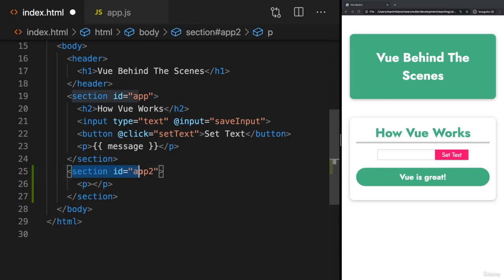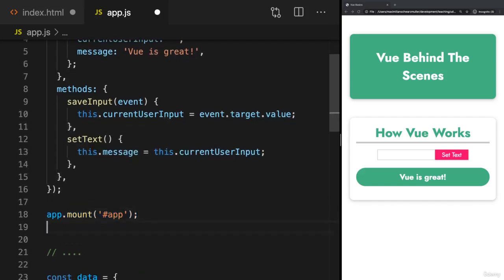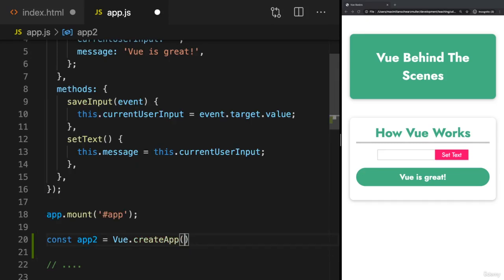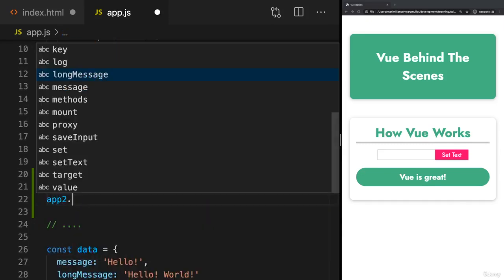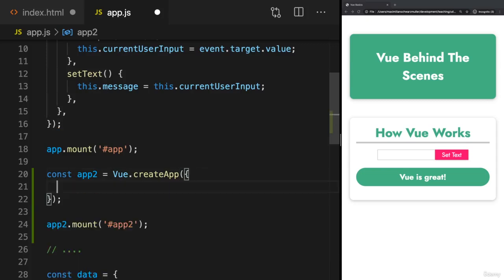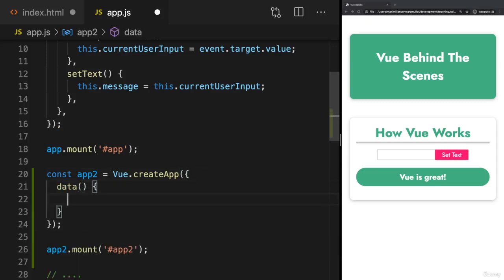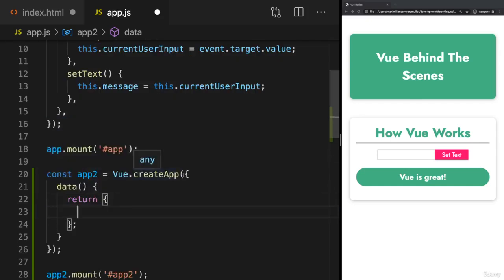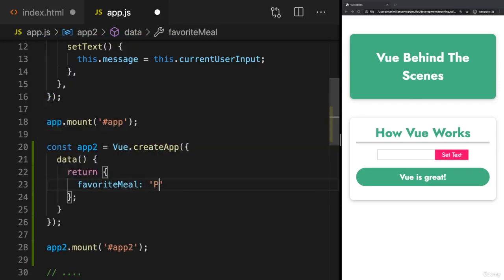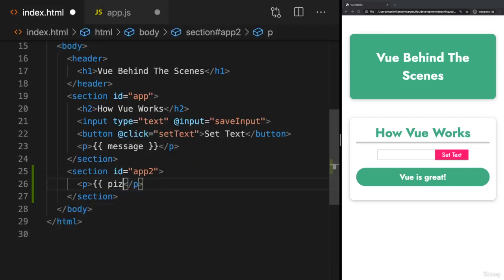So if we add a second section here with an ID of app2, we can absolutely create a second app, maybe name it app2 here, with Vue create app, which we mount to this app2 ID section. And in here, we can do the exact same thing as we did in our first app. We can also return a data object here. We can have a data property here, like a favorite meal, pizza. And we can then, of course, output this here in our second app, the favorite meal.